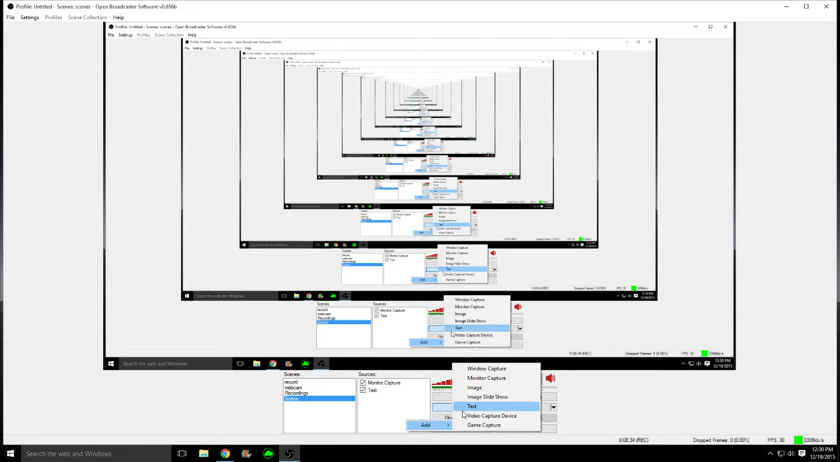Top is the top, which shows first, and then you get an image, if you want a cat, dog, for any reason. Window capture, monitor capture, image slideshow, text, video capture device, game capture, all pretty straightforward. Like I said, you hit edit scene to move this around.